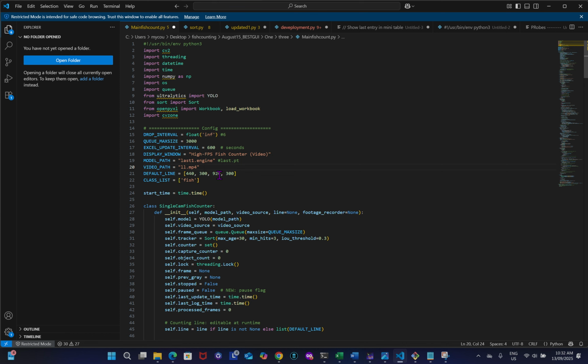And this is for the fish. So I use the fish class. If you have others, then you can just add on, like cat or whatever. It depends on you. And this is the fine tuning.